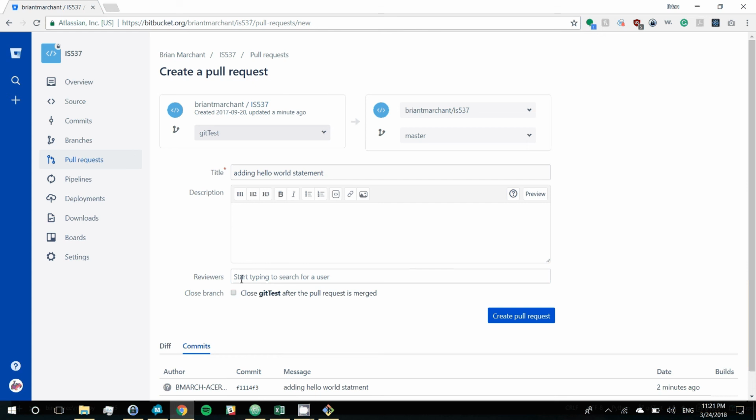If you have multiple people on the project, like you would usually have if you're using Git, you can have a reviewer so that they have to review the code before it gets merged, so that you're not just pushing any random thing.